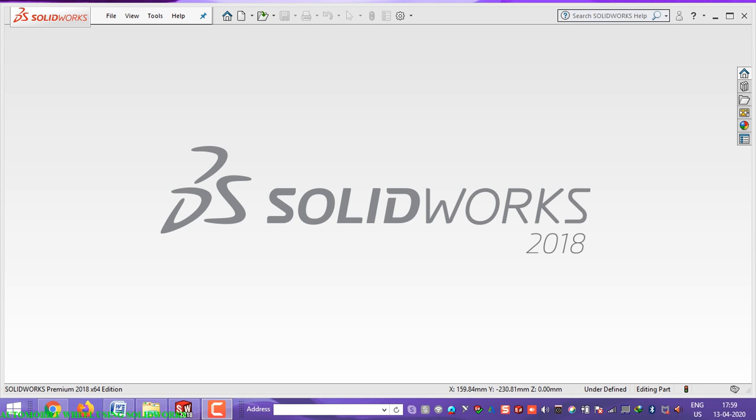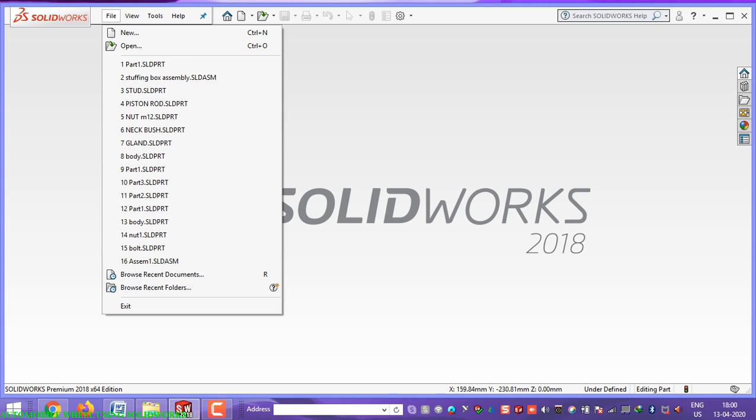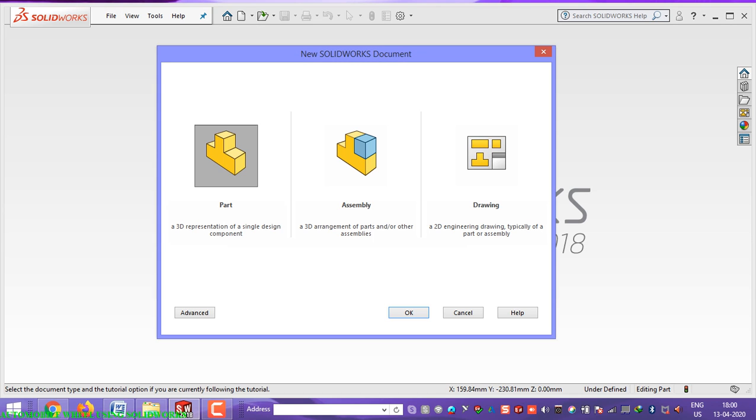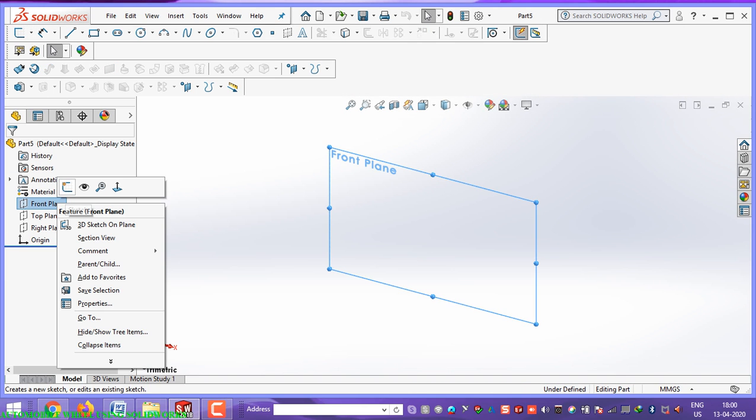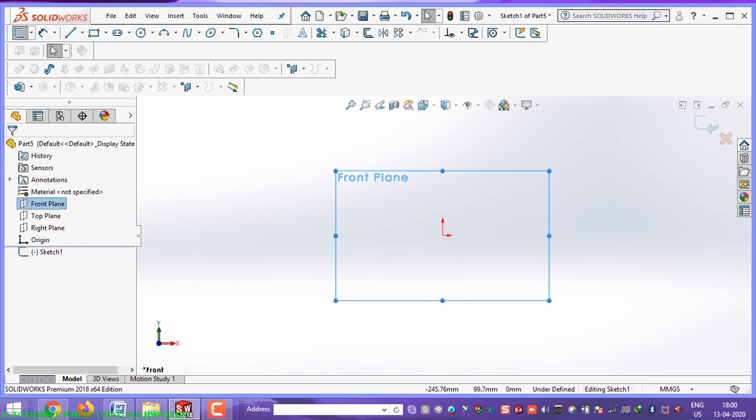Today I'm going to draw the first exercise: how to draw the automobile wheel. First, open SolidWorks and create a new file and select a part file. This is our part file. Select the front plane or top plane, any one plane, front plane.